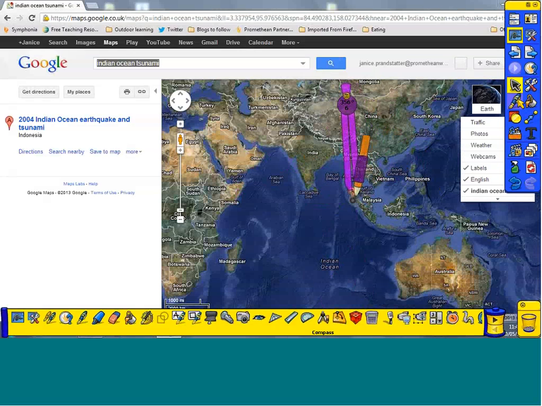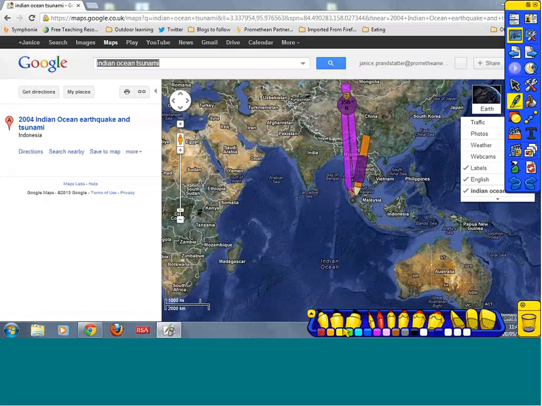If I don't like that color pen, remember, I can change the thickness as well. So let's change the thickness and make it red. Make it easier to draw those lines.